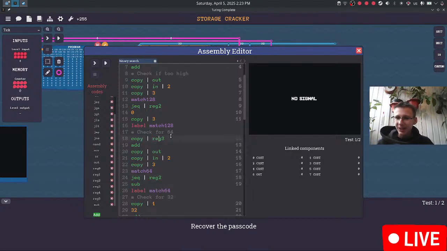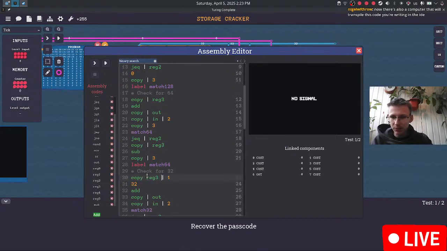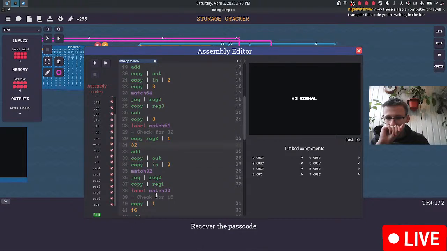Anyway, so we check for 64, we copy it into registers, copy register 3 into register 0, so we load it. We add 64, copy it into output. So we jump a queue, so now we need to reload register 3 and load the value into register 3, so register 3 contains the actual value. Now I'm gonna copy register 3 into register 1. I'm gonna add 32, etc.